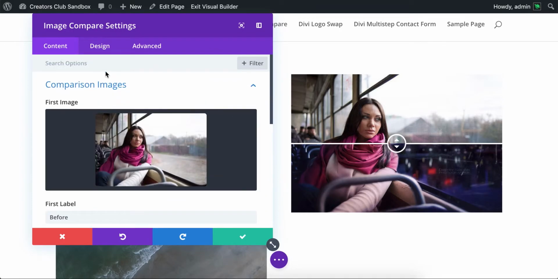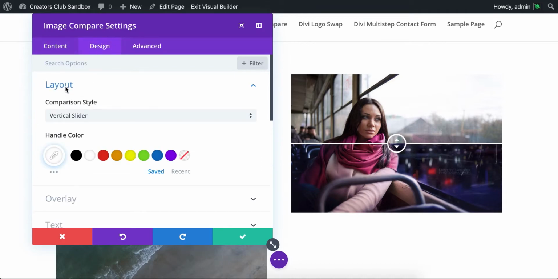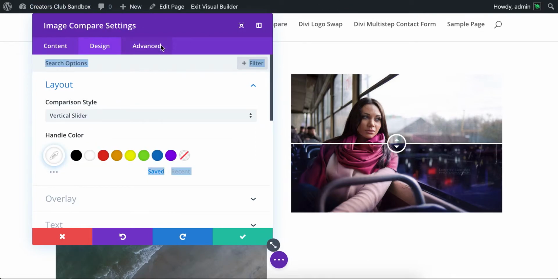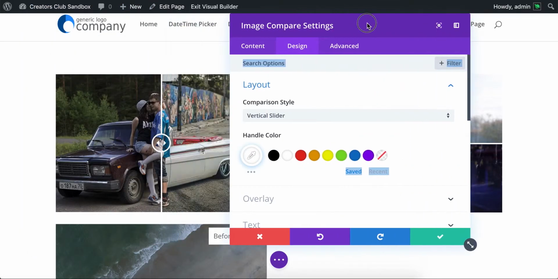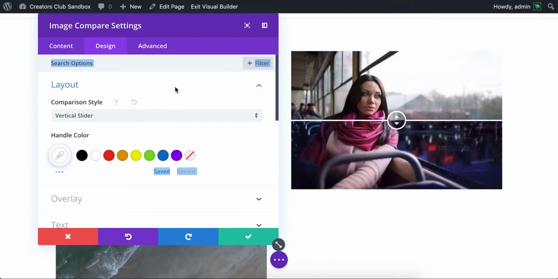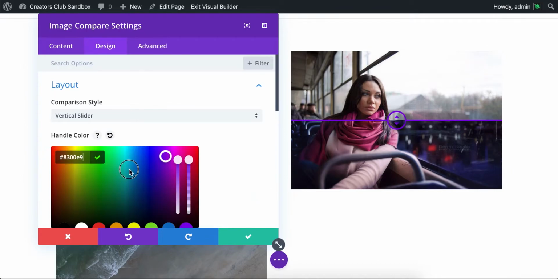And the rest of the customization is going to happen over on the design tab because this is pretty straightforward. Under layout you have the option for comparison style where you can choose a vertical slider or a horizontal slider or a toggle slider or a toggle comparison, and that's this guy. This guy's the toggle there. And as long as you have the vertical or the horizontal sliders selected, you've got an option to choose the handle color, which is this bar that goes through there. And so you can change it to whatever color that you want.